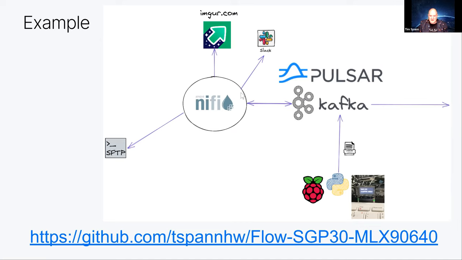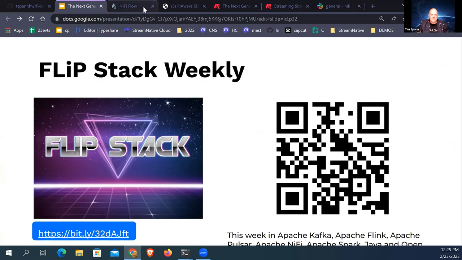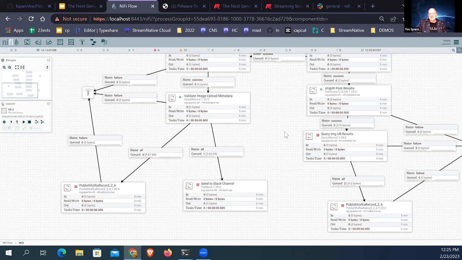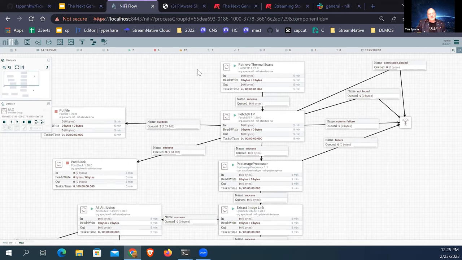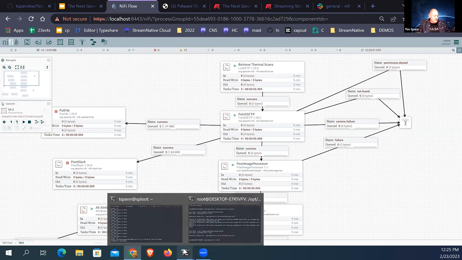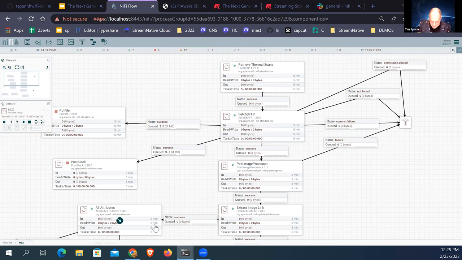But first you've got to get that data, get it in there. And you're probably not putting the binary data into Kafka, but you could. I wouldn't recommend it. So what we do with NiFi, this is NiFi running. This is not a diagram of the code. This is taking data that I have from a live thermal camera. It's just reading and waiting for data off an SFTP port.